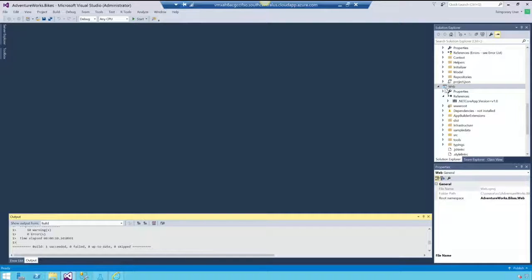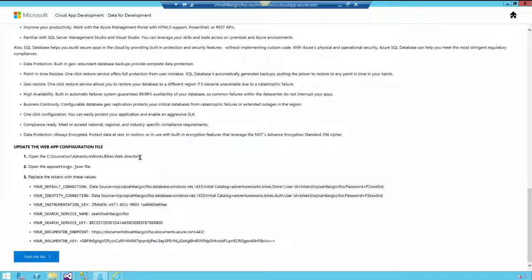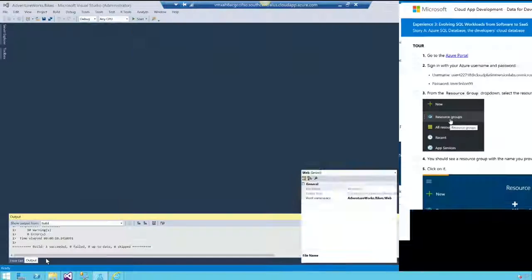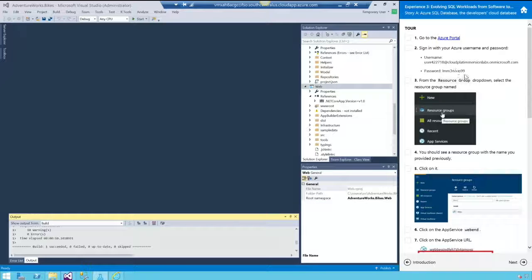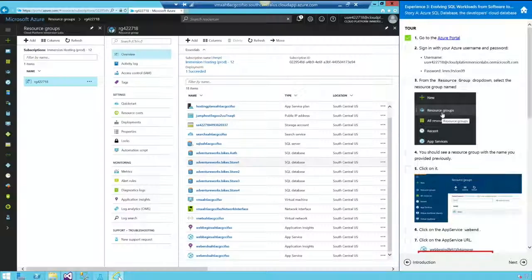Okay, now once this is all done, I just want to show you the experience of the lab. Once you have added all these configuration file updates, you click on Start the Lab, and it pushes the lab to the right-hand side and gives you a playground to play with. Now you can see the first thing it asks is to go to the Azure portal. You click on that, and it'll open the Azure portal right here and show you all the resources. Each student gets their own resource group, and within the resource group you have all the resources deployed for this particular application and experience.